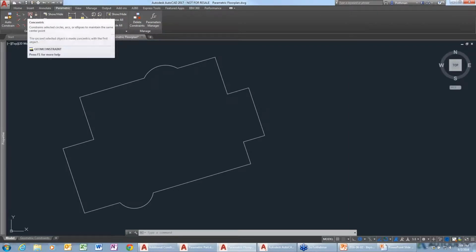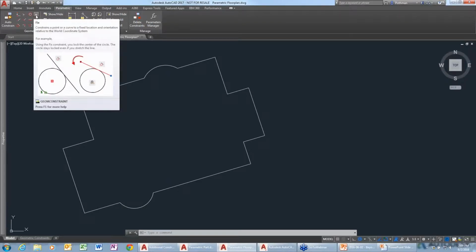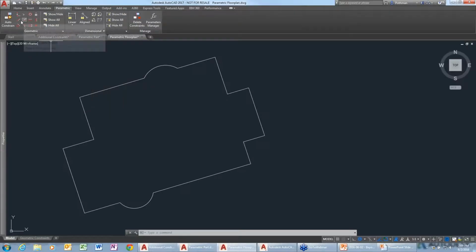There's a concentric constraint. If you have arcs or circles, you can make one concentric to the other so that if you adjust one, the other one will automatically adjust. There's a fixed constraint, which is going to anchor a point in the current UCS. So if you want something to always be in one spot and allow other things to move, you can use the fixed constraint. There's parallel, so two objects will be parallel to one another.